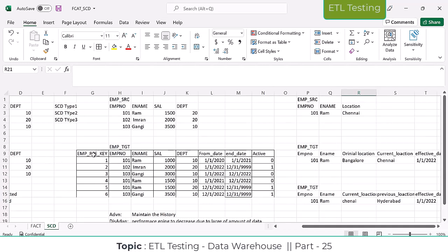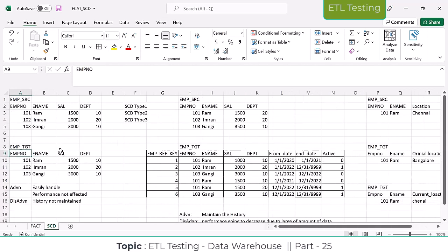We are going to use SCD type 1 and type 2 for every company, every project. They are going to implement SCD type 1 and type 2. This they are going to handle only in dimension tables. This is applicable for only dimension tables, not for fact tables. That's why the naming convention itself is SCD, slowly changing dimension. So SCDs are implemented for dimension tables, not fact tables.